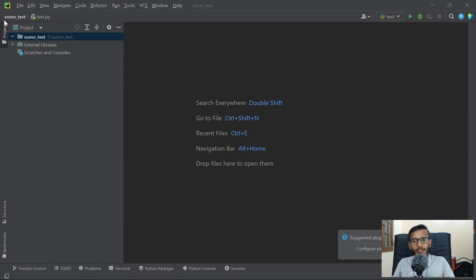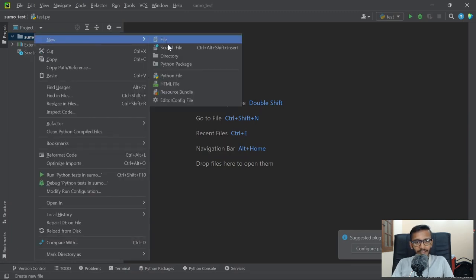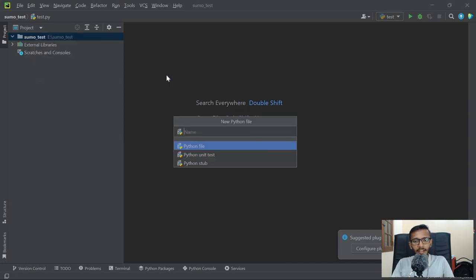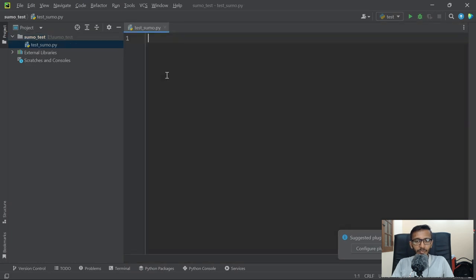Right, so now the setup is pretty much done. Now we'll see whether this is working as expected. In order to do this, we need to first create a Python script. You can go to New and create a Python file. Let's give it a name, test sumo. Now the use case that I'm going to test, I will first show how that can be done using command prompt.